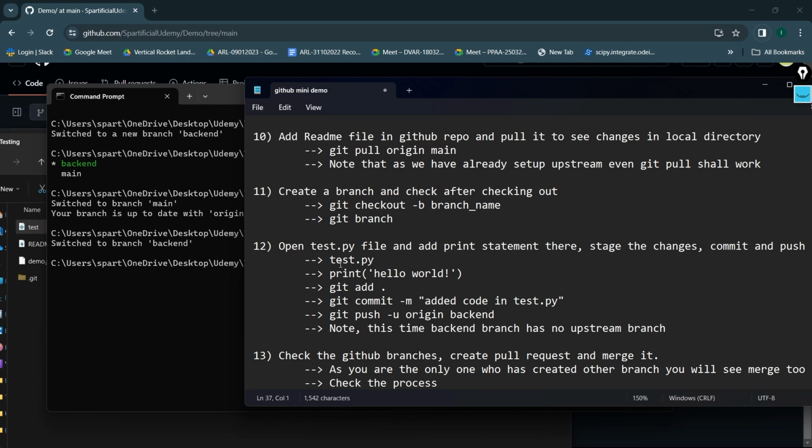I'm now going to open test.py, make some changes to it, add that to the staging area, and once everything is finalized, I'll commit it with a commit message. And over here, this time note that the backend branch has no upstream branch. Previously, while using the main branch, we had done git push -u origin main. So we set that upstream branch for main. But now, because we haven't done that for backend, you will need to do this. You cannot directly use git push. So make sure that you are doing all of these things.